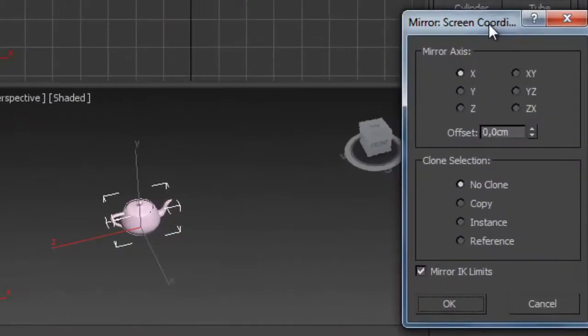This dialog box is easy to interpret. First of all, the bottom part allows us to decide whether we want to mirror the object without cloning it, or whether we want to create a copy of the object being mirrored, leaving the original one in its place, obviously allowing us to choose.